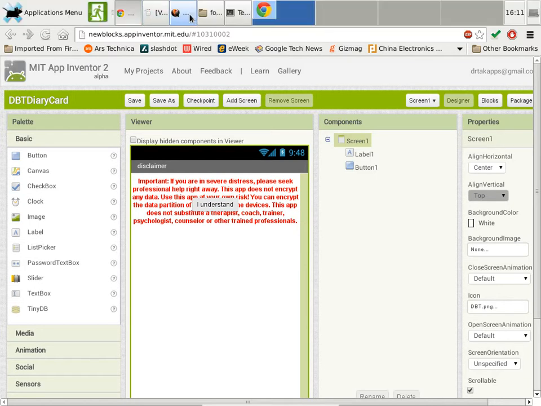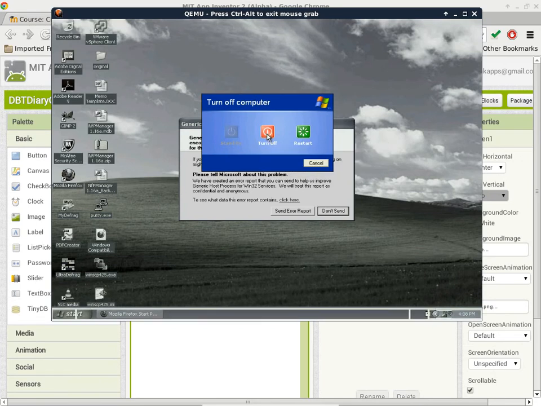And let's see if my virtual machine. Okay, let's turn off.